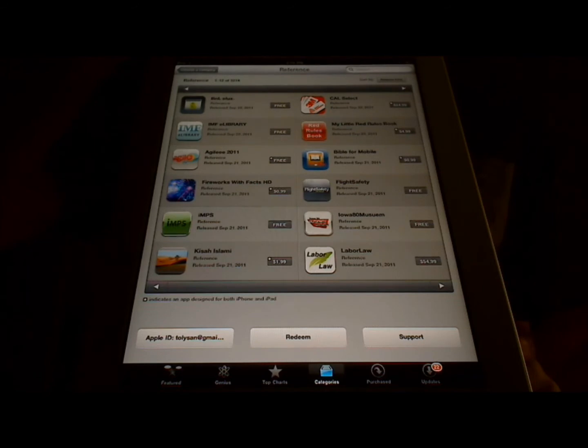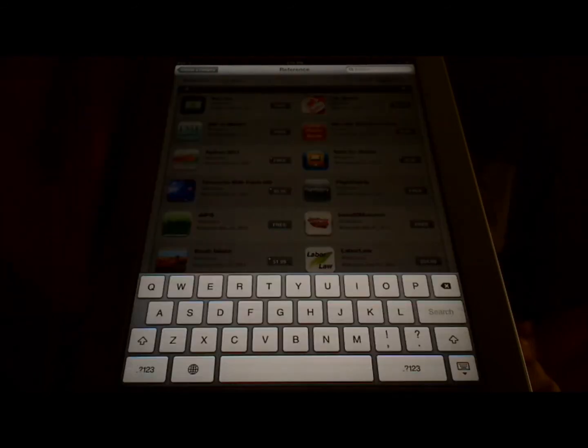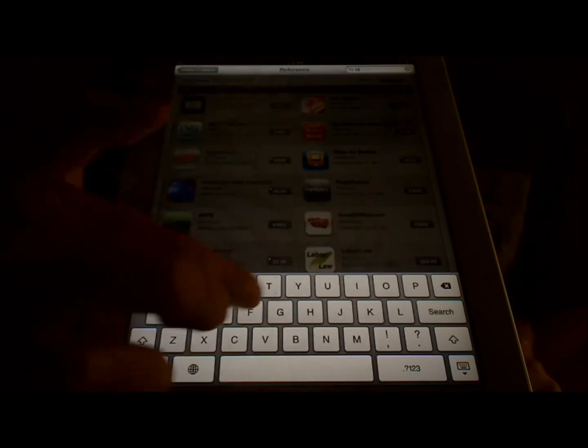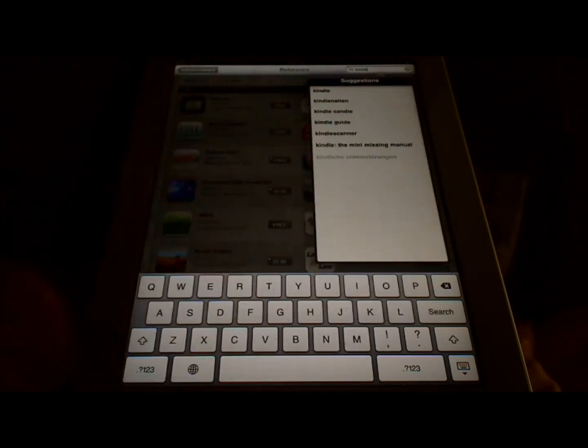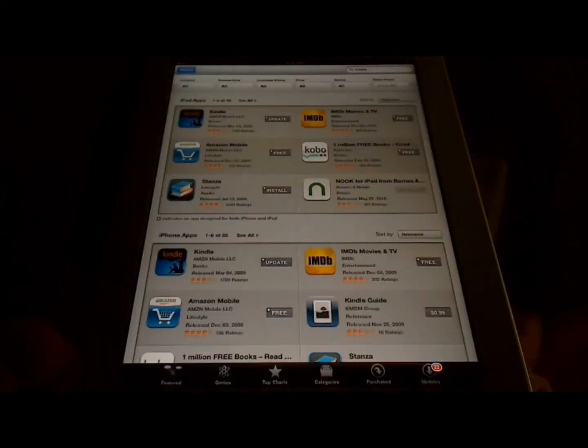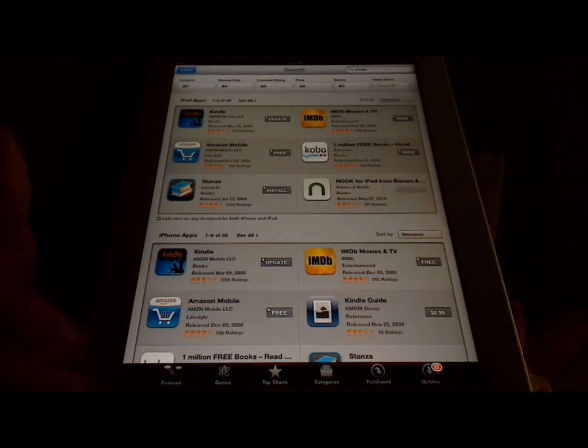And if you'd like to search for an application manually, touch the search field at the top, and then type in a search. So let's say, for instance, Kindle. Touch Search, and the search results appear. That is how you search for an application.